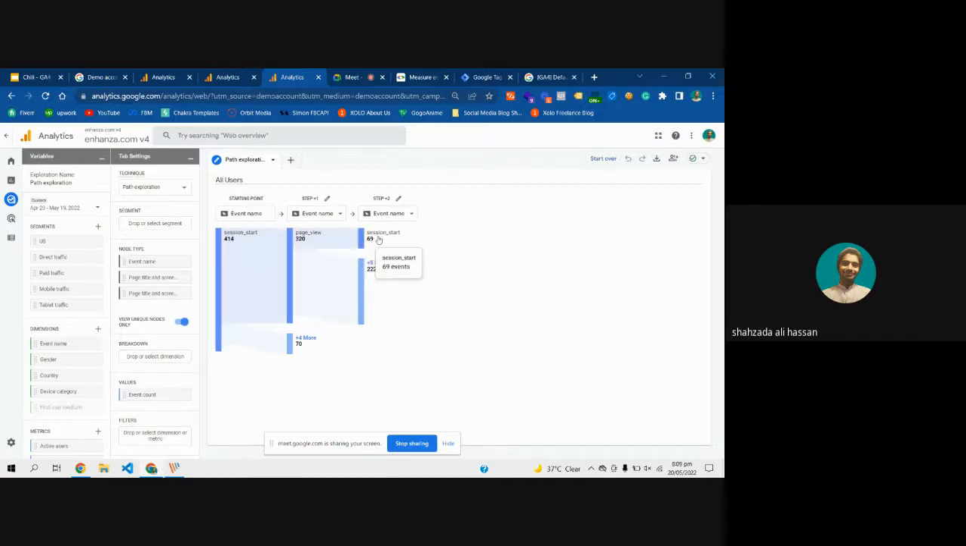They didn't do anything. And let's say we don't want to see the session start event. We are only interested in the events that happened from this one. So we can either exclude it from all parts or we can exclude it from the selected part. What it will do is remove the second session start, and now it will not show us the session start event anymore. So all these users who did a page view event did not do anything else on the website.